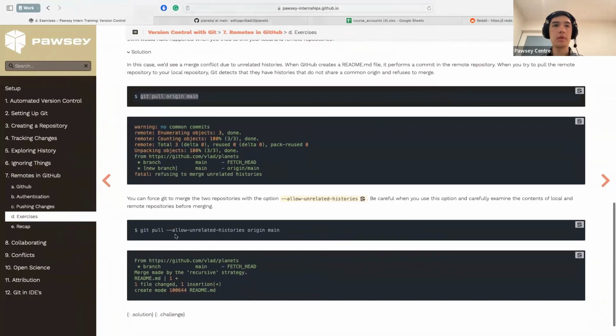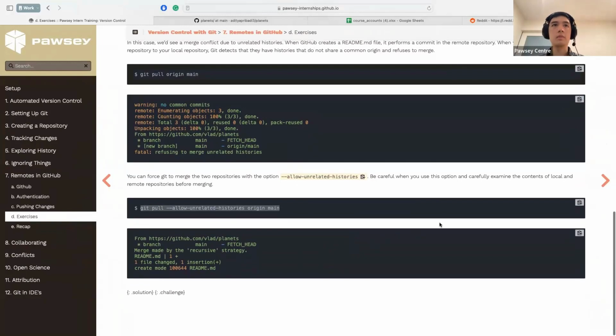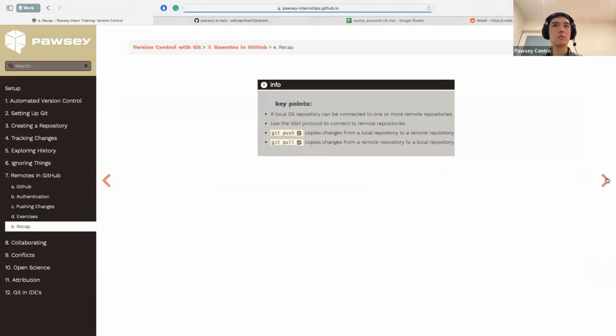And if you have any conflict, you can use this command. But if there's no issue, just git pull origin, it should be enough. What happens if you pull while having different changes? Yes, it will override the local. Yep, that's correct. That's why you need to be careful when pulling and pushing.